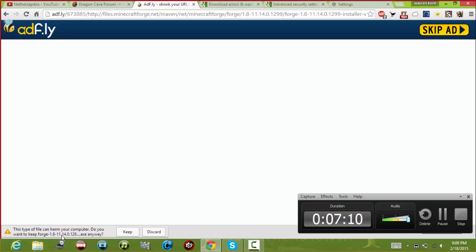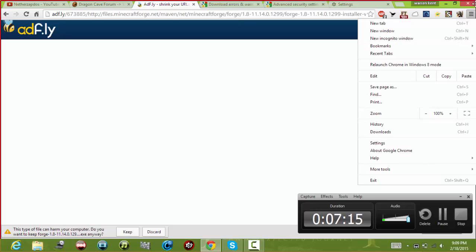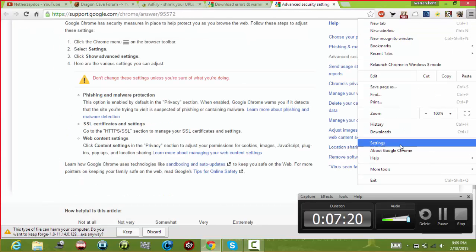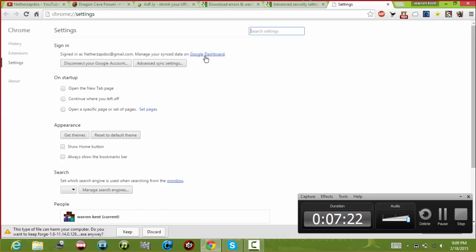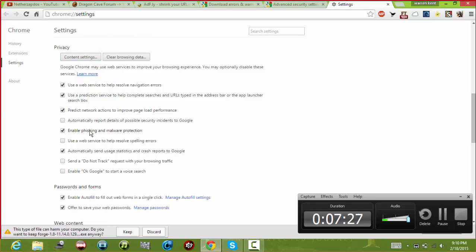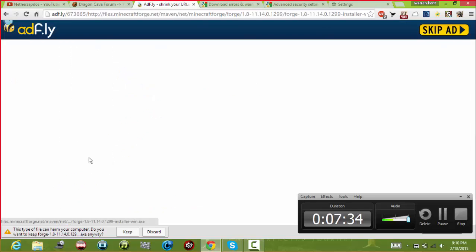If Google Chrome says it has been blocked, then go to settings, press settings, go down here, show advanced settings, and untick enable phishing and malware protection. After that, reload the page, do it again, then this will come up. Press skip, launch and... And you got it, boom, shakalaka, Ryan fixed today, you're welcome Warren.